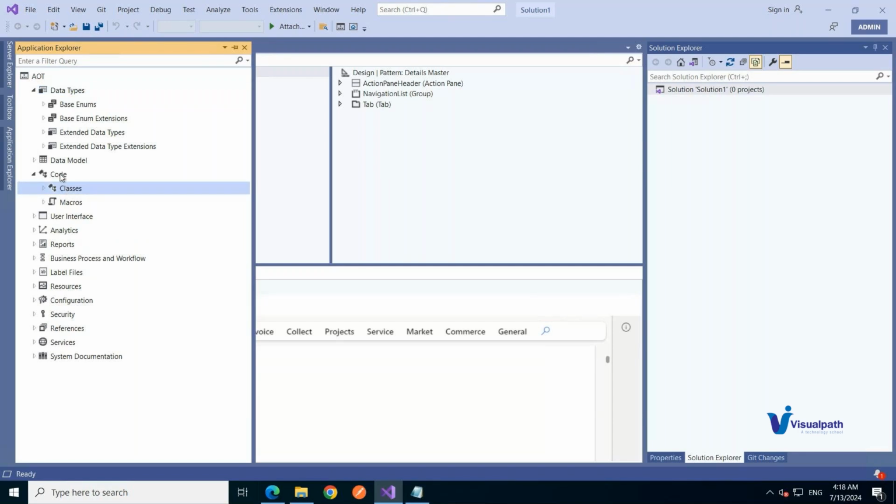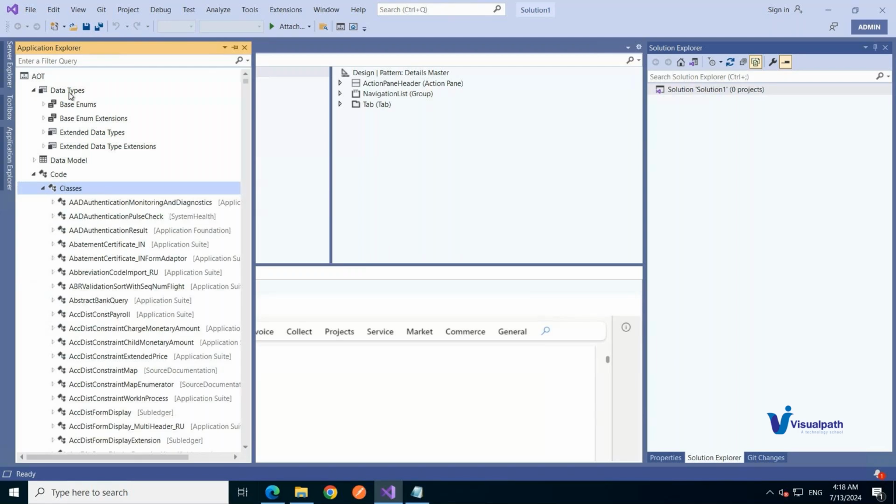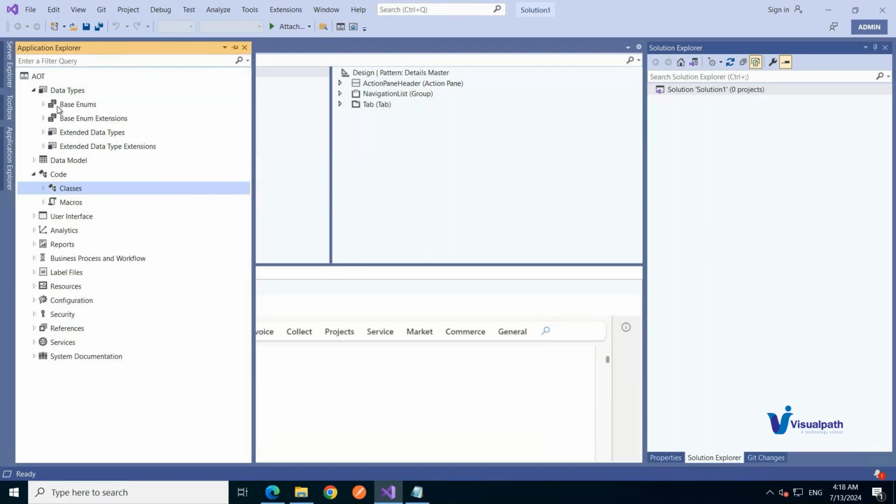Inside code there is a node called class. So if you create a class, automatically it will be saved here under classes, right? If you create any base enum, any data type, extended data type, it will automatically be saved here. So you don't need to waste your time finding where exactly it is stored.